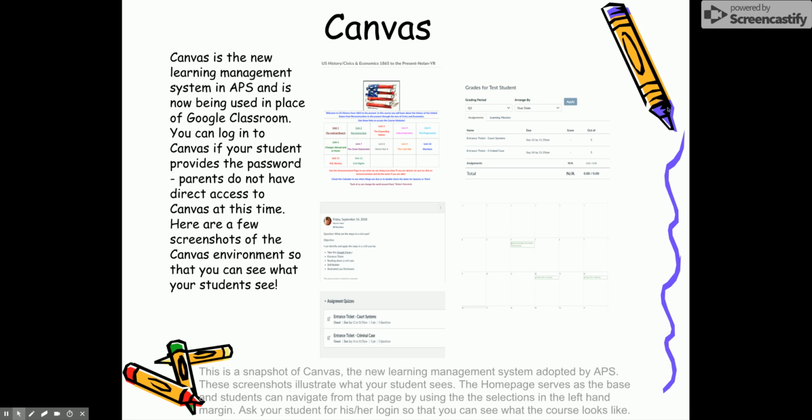This is a snapshot of Canvas, the new learning management system adopted by APS. These screenshots illustrate what your student sees. The home page serves as the base, and students can navigate from that page by using the selections in the left-hand margin. Ask your student for his or her login so that you can see what the course looks like.